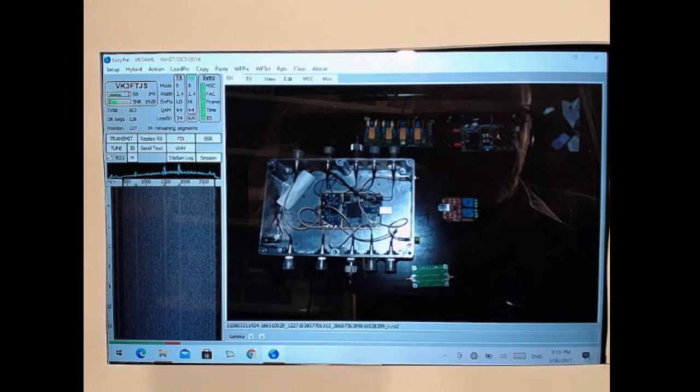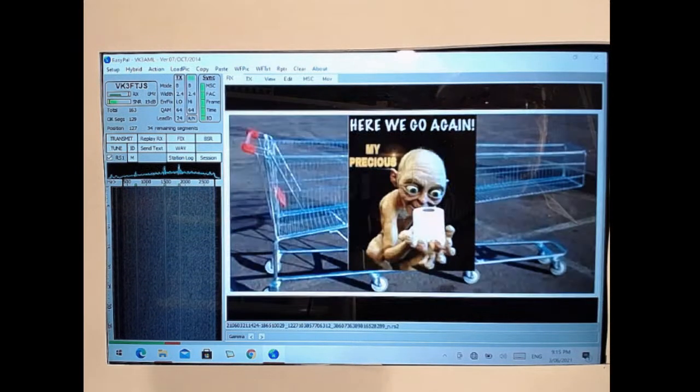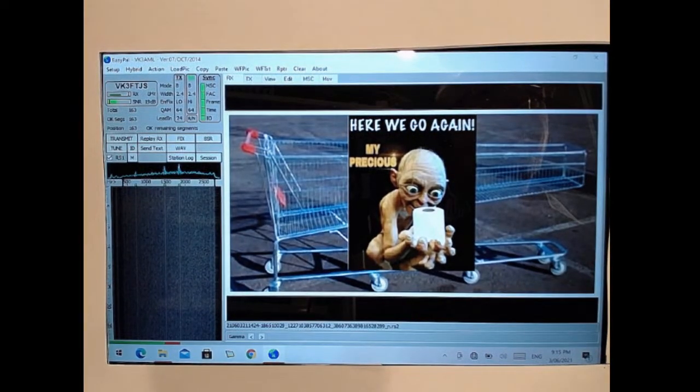A picture should come up shortly. There we go. Oh, toilet paper. And we've received our first digital image of the night.